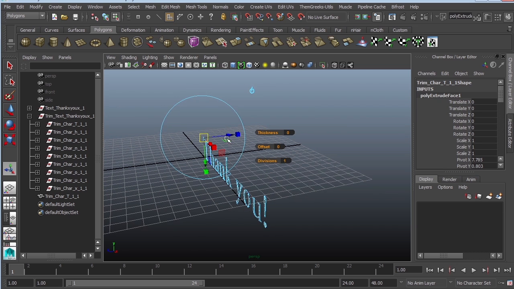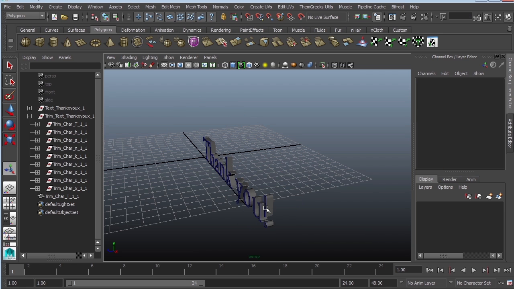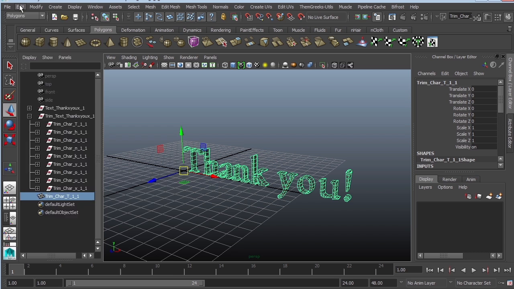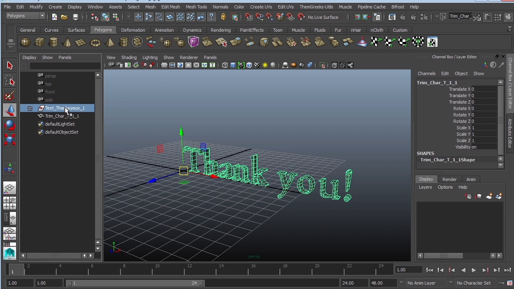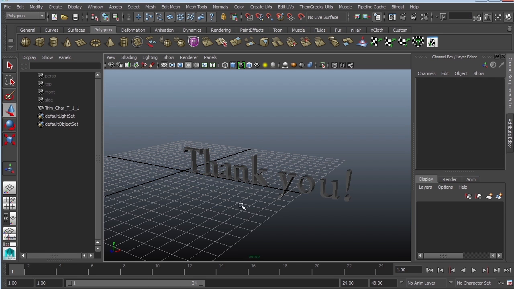Once you have that, you can take this and just pull it out a little bit. So it gives it a little bit of depth. Right click, object mode. All right, let's go ahead and edit, delete by type history. And now we can delete these curves that we don't need. There you go, so thank you.